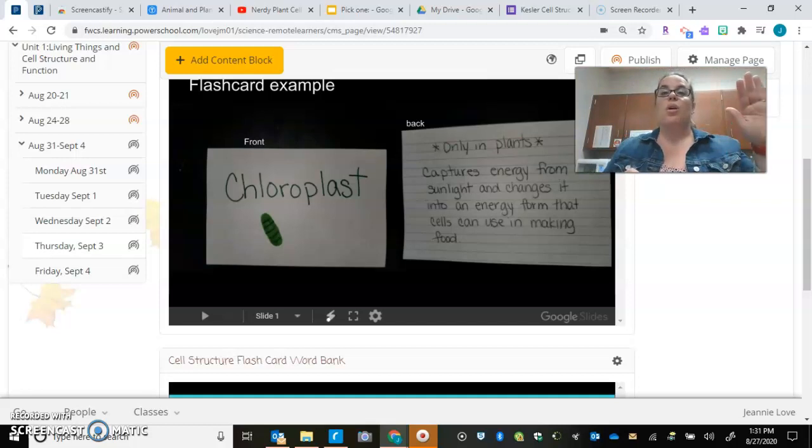So working through all 11 of your organelles, make yourself a set of flashcards, front and back side, and then you can, if you have time left, quiz yourself, have a parent quiz you, have a sibling quiz you, so you get to know organelles and their functions.